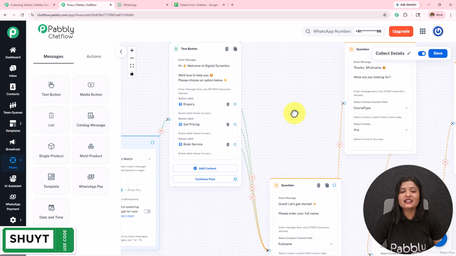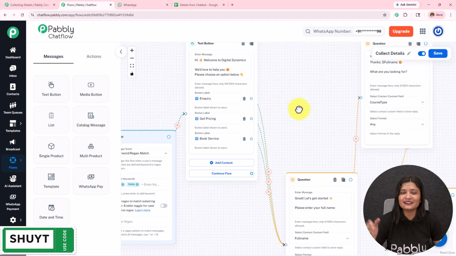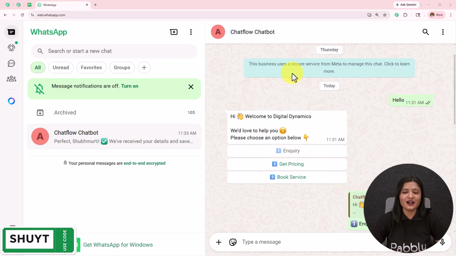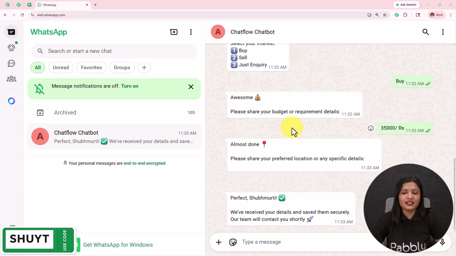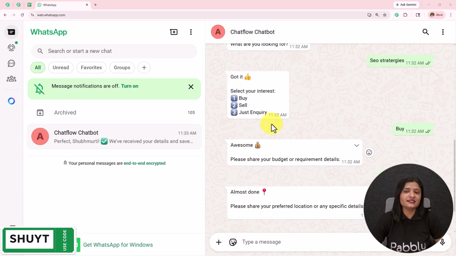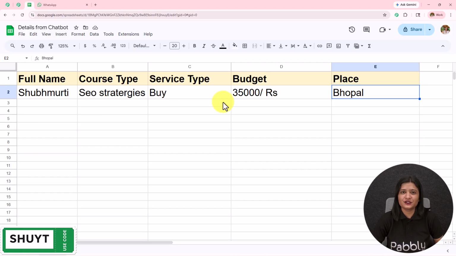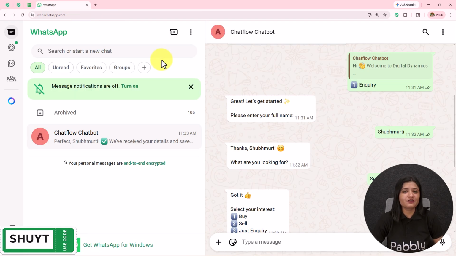Now if you also want to learn how you can create this, then let's start creating this from scratch. So here in this video we are going to see how we can create a chatbot in such a manner that whenever a person sends their details on this WhatsApp, the details are automatically added to my Google Sheets spreadsheet. So for this, first we have to visit Pabbly Chat Flow.